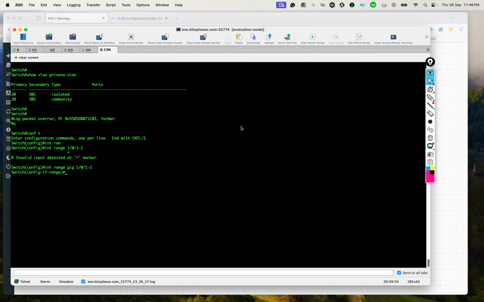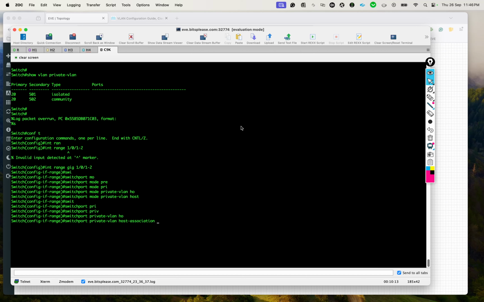For 1/0/1 and 1/0/2, both of these, we are going to put in switchport mode private VLAN, and we're going to call this host. So it's going to be in mode host, and then we'll have to tag the VLAN as well. So we're going to say switchport private VLAN host association, and we'll first put the primary VLAN, which is 20, and then we'll also put the secondary VLAN, which is 502. Perfect.